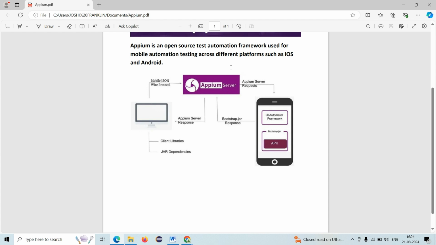After interacting, it gets the response back from the UI Automator server. We write code in Eclipse, and when executing through the JSON wire protocol, it hits the Appium server, which converts it into a request and goes to the mobile app via the UI automation framework. Then it gets a response to the server and the result comes back in Eclipse. So this is what is happening here. This is the architecture of Appium.